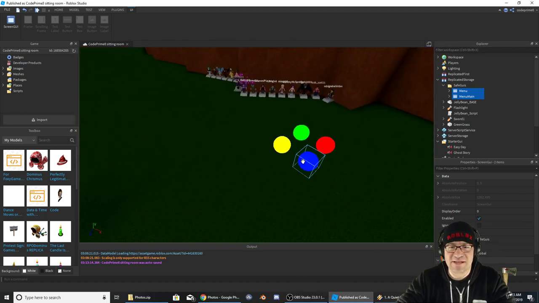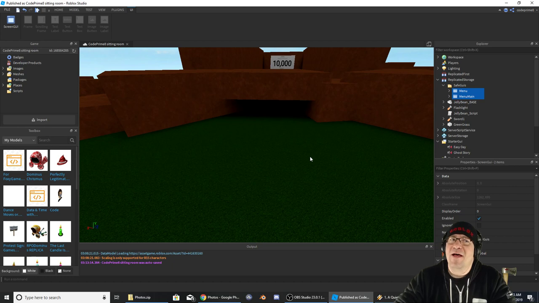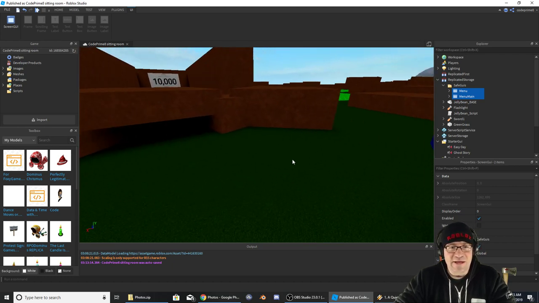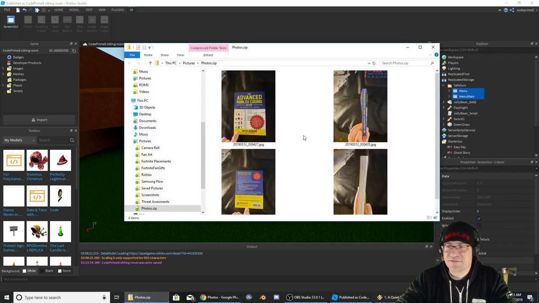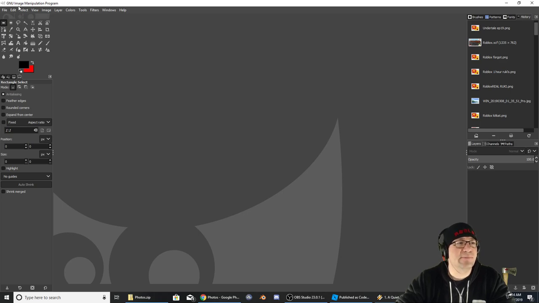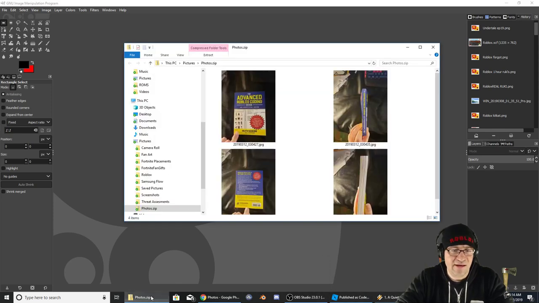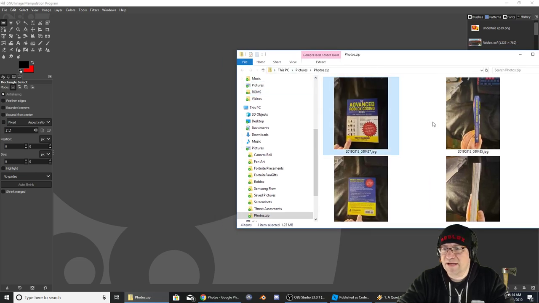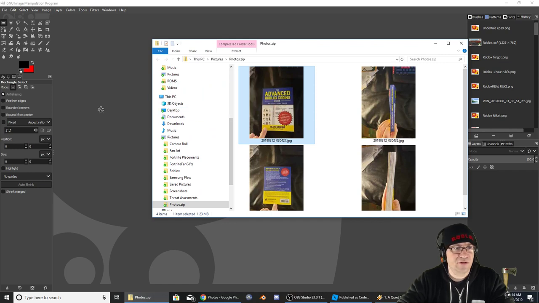The first thing is I'm going to need to make my book into cover art. So in order to do that, I have some photos pulled up right here. I've got my handy dandy Blue's Clues GIMP program, which is GNU Image Manipulation Program. What we have to do is take these photos that I've taken here, and we're going to have to crop and change and pull them in.